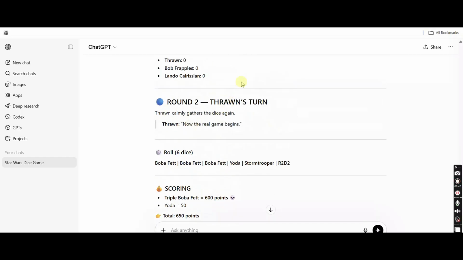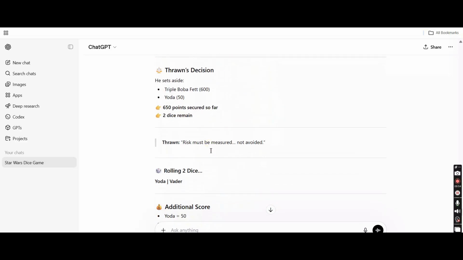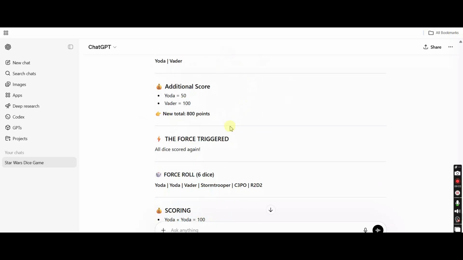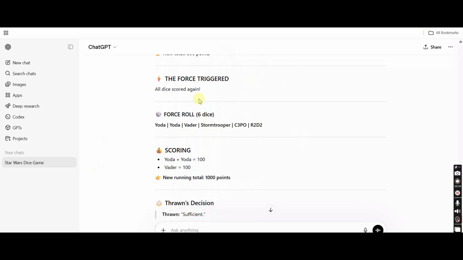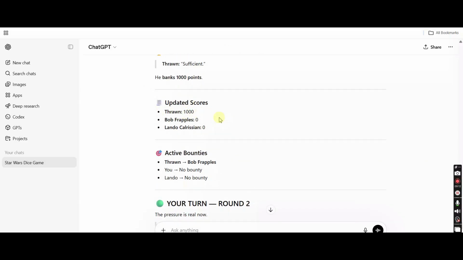Thrawn got 3 Boba Fetts, and he put a bounty on us, on Bob Framples. So now we have a bounty. If we jobble on our turn, then Thrawn gets 300 points. If Thrawn ever jobbles us, then the bounty comes off of us. He got a force roll, and he banked. So he now has 1,000 points.